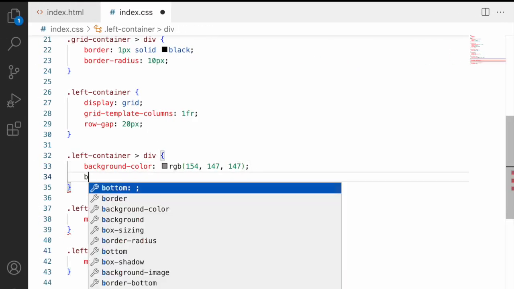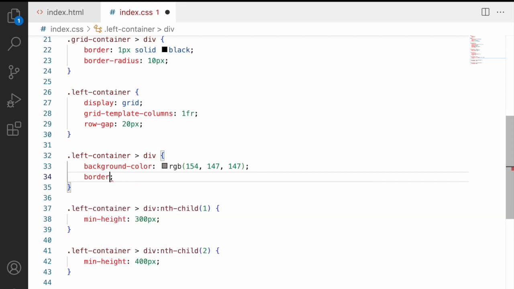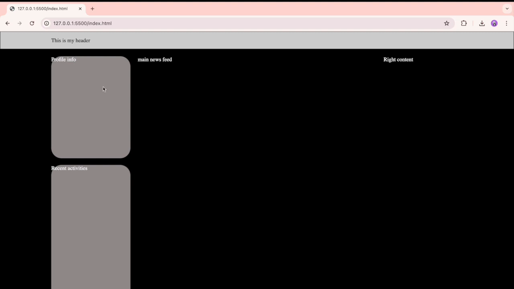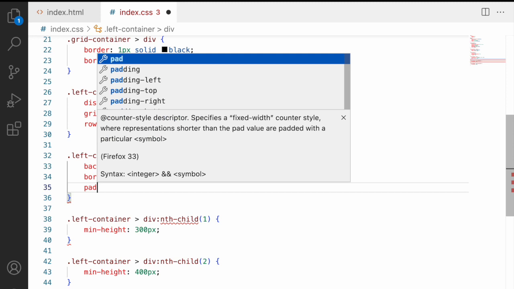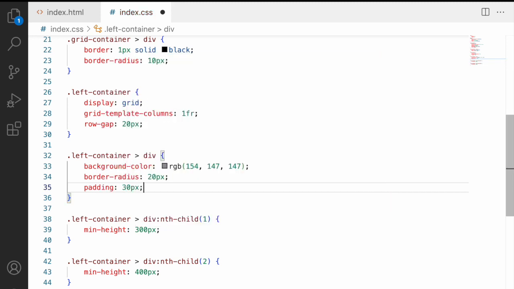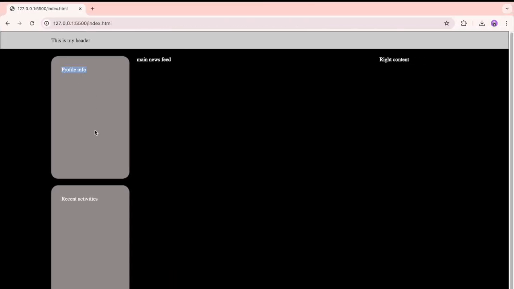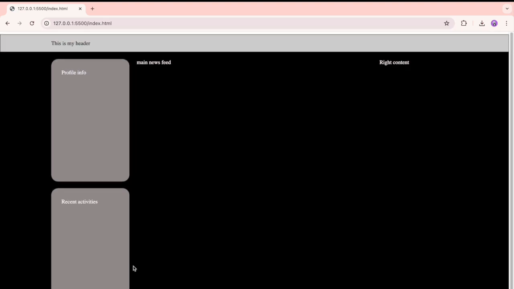So let me apply a border radius of 30 pixels. Save this, and now you got a 30 pixel radius, but it is very big. So let me go with 20 pixels of radius, and let me add a padding of 30 pixels and save this. Now you can see profile info and recent activity. So we are done with the left container.